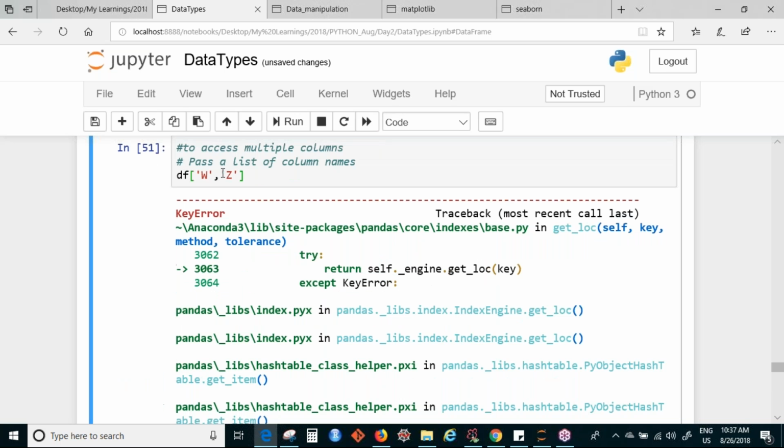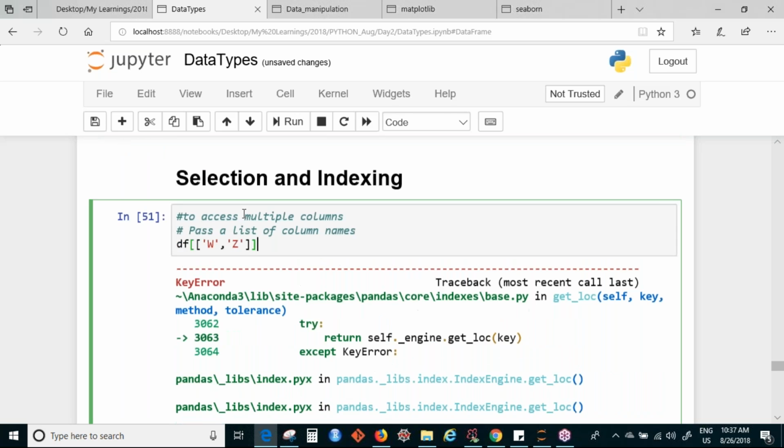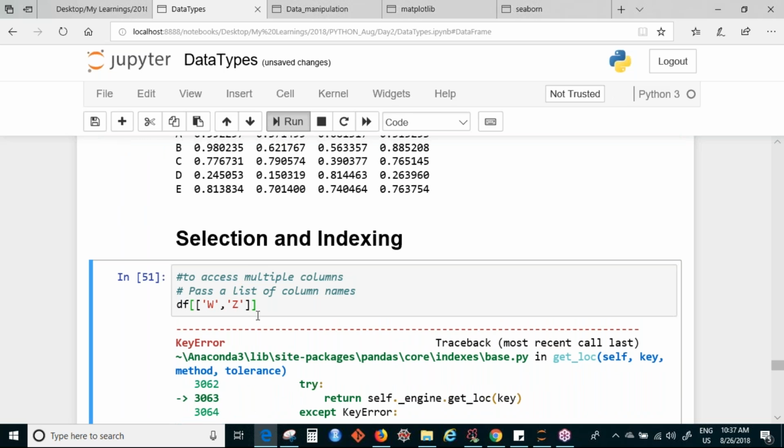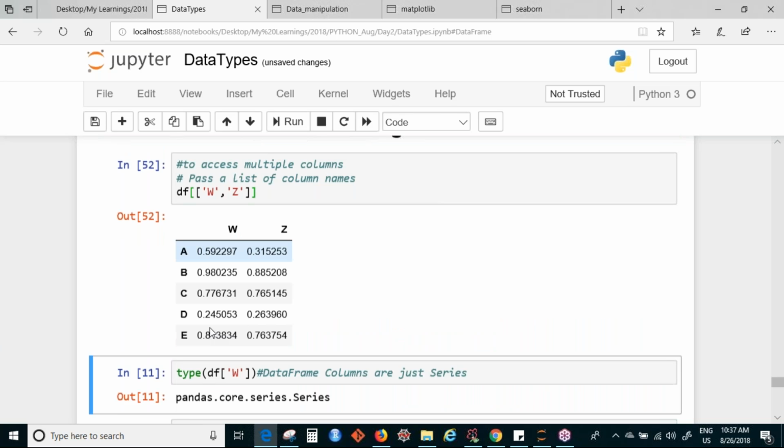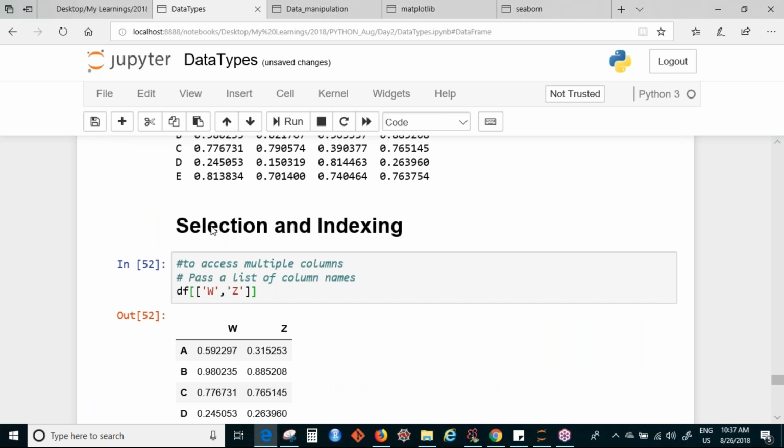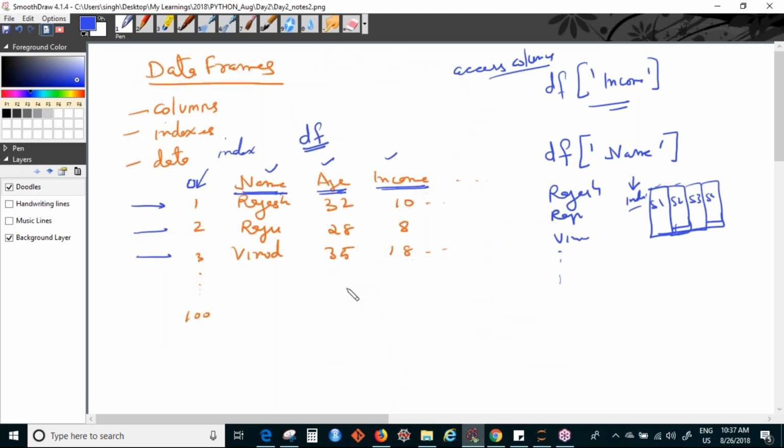Okay. So if you are trying to access multiple columns, you will have to pass all the columns that you are trying to access as a list. Okay. So as a list, you will have to pass. So now it will work. I have passed it as a list. So this first square bracket is mandatory.